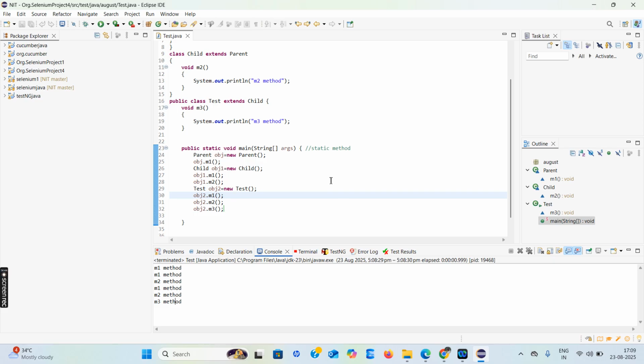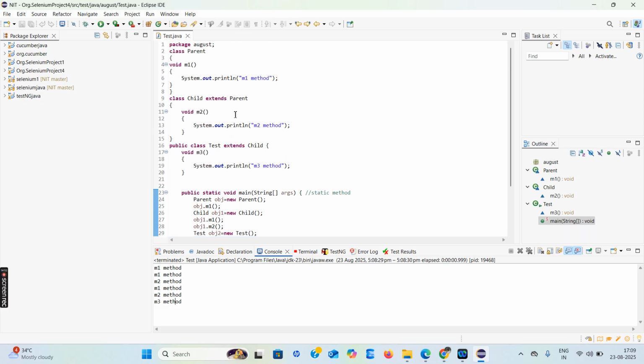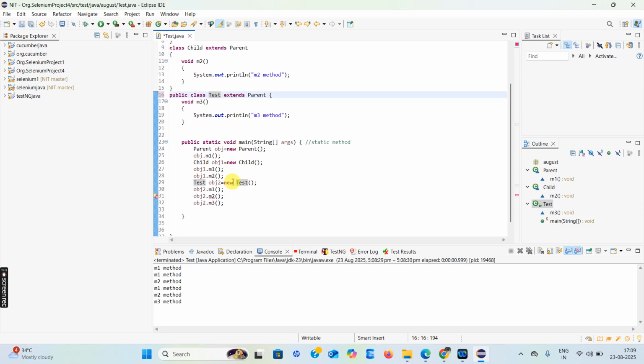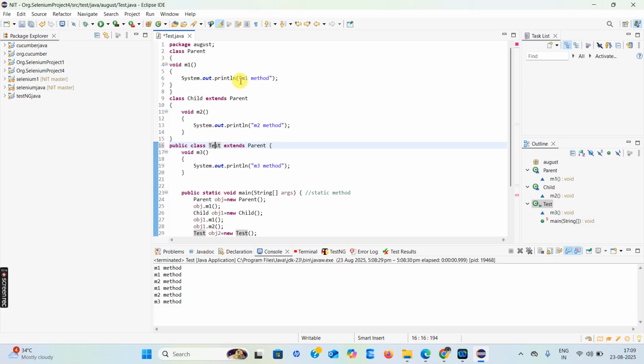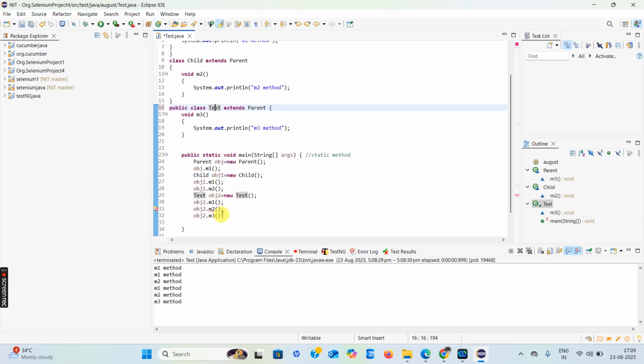Next, hierarchical inheritance. It is the same example, but with one small change. Class Child extends Parent, and class Test also extends Parent. That is the only difference, because the Parent now has these two child classes, Child and Test. So here the Test class accesses only M1 and M3, not M2. M2 is not working here. This is the example of hierarchical inheritance.